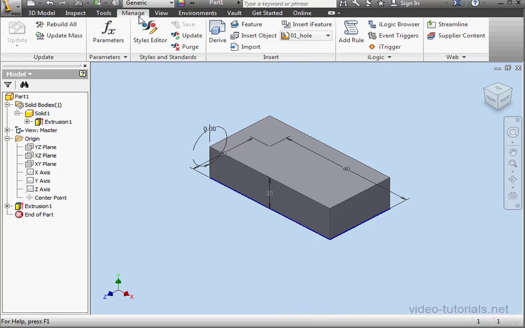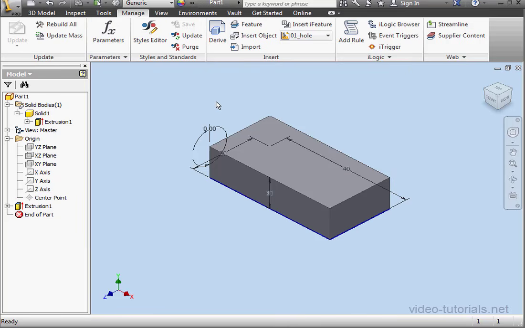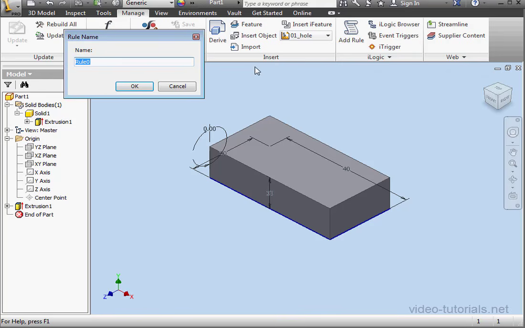Remember, we could also rename the dimension from the Parameters window. Here's our dimensions. Let's close the Parameters window. And now let's go create some rules in iLogic. The iLogic panel can be found on the Manage tab. Let's click on Add Rule. First, we name the rule. I'll accept the default name. Click OK.